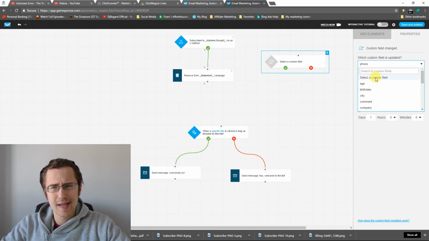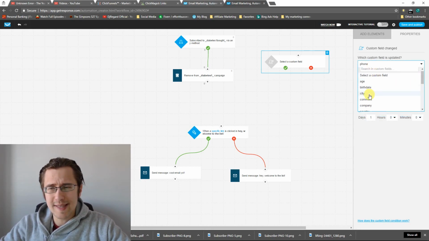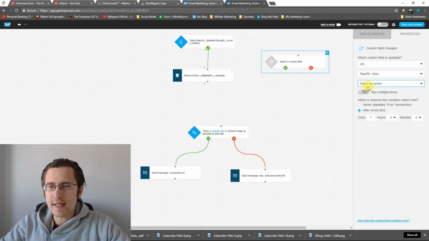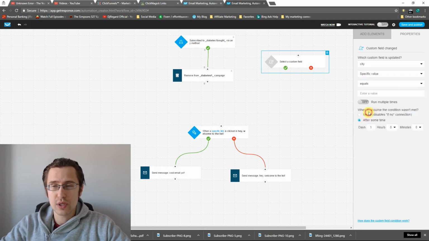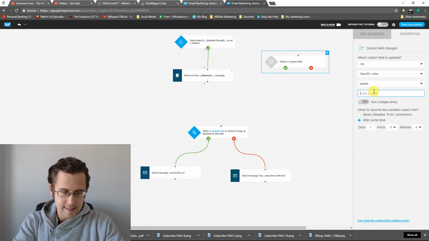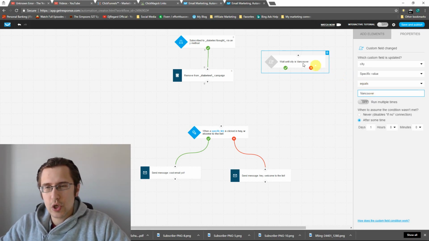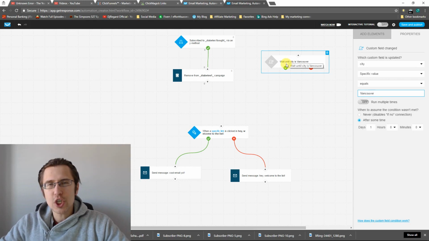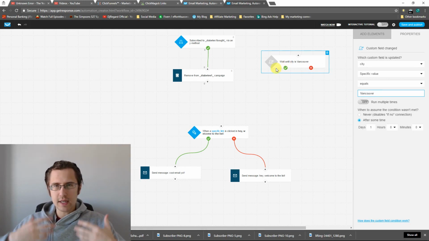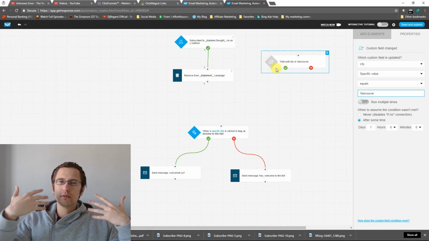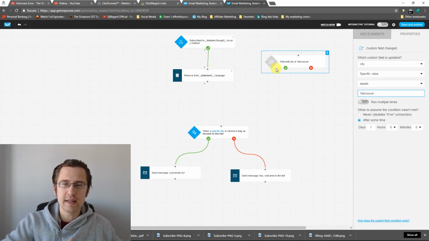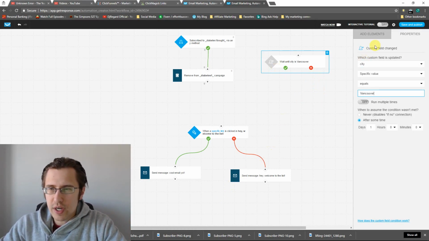This is best not to do with phone number, but for example, with city. If they change their city, for example, if they move, so maybe city equals, let's say, Vancouver. As soon as they change their city to Vancouver, they will get this action, whatever we decide to do, okay? So that's pretty cool as well.